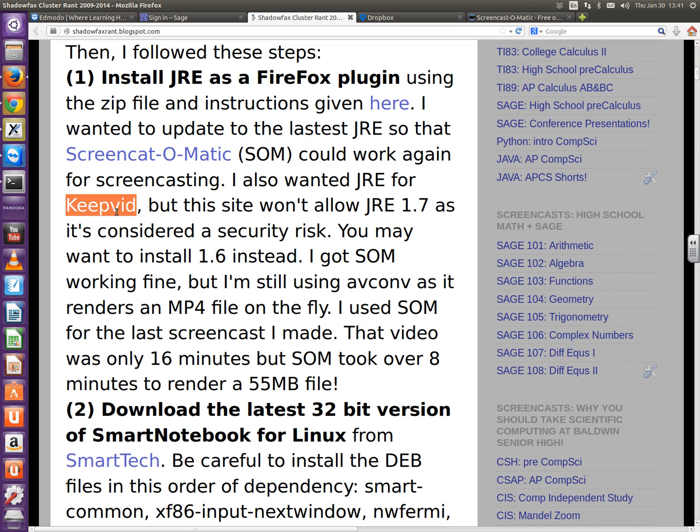I also wanted to get keepvid.com running, but it doesn't like JRE 1.7 for some reason, so it's not working out. I like screencast-o-matic, but I'm using avconv right now. I used screencast-o-matic on the last recording, but avconv is nice in that it renders as you record. So when you're done recording, the video is ready right away.